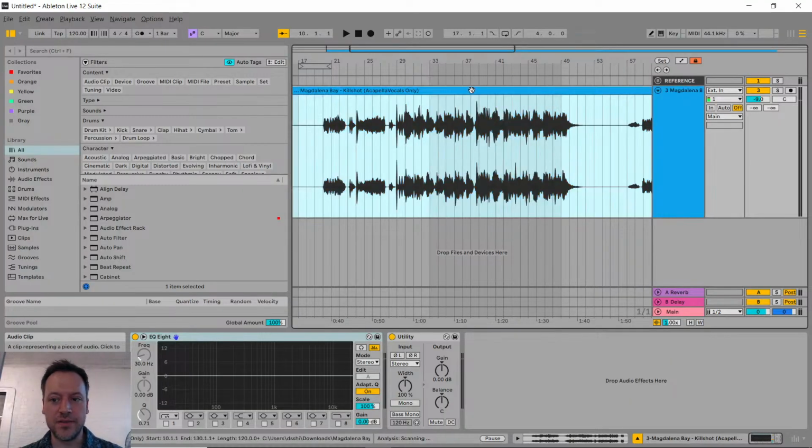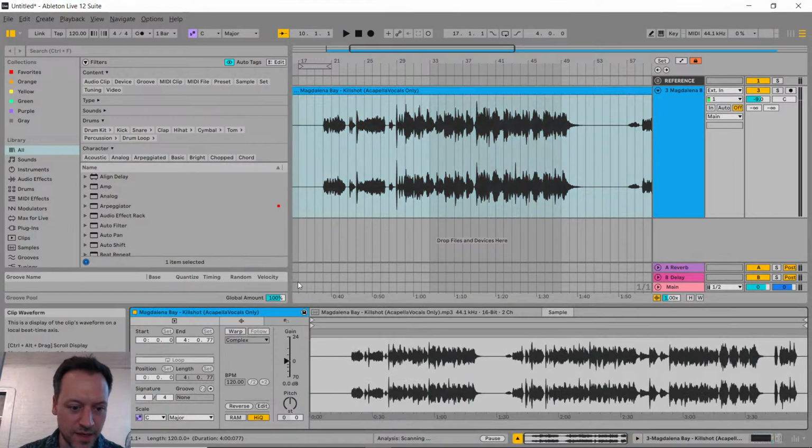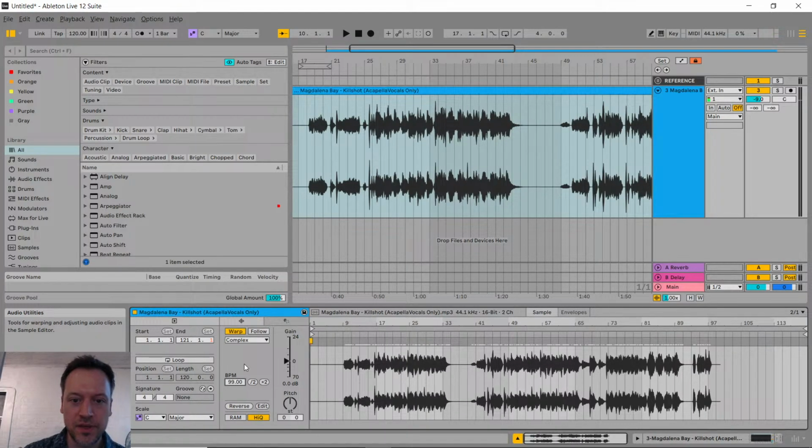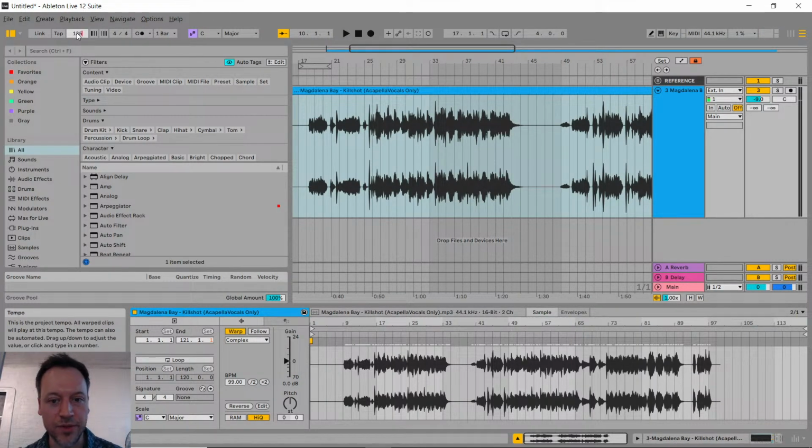So I would click on the vocal, click warp, and you want to set this BPM field here. You want to set it to the BPM of the original song. So now it'll know, oh, this is 99 beats per minute. I'm going to warp it up to 120, or I think in Cameron's case he had it at 135.